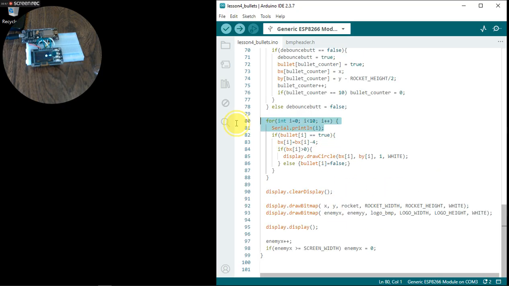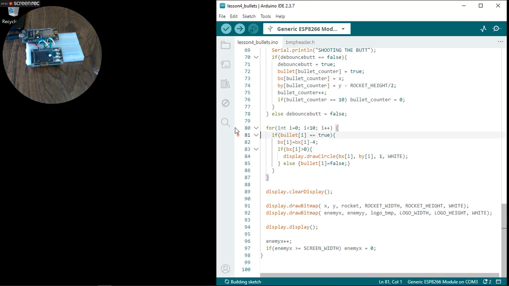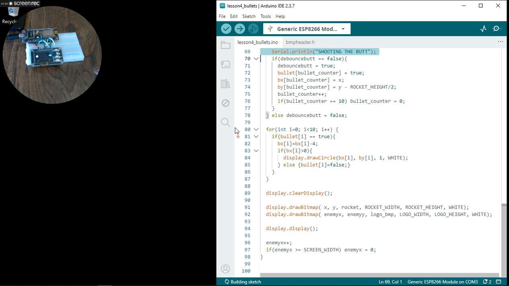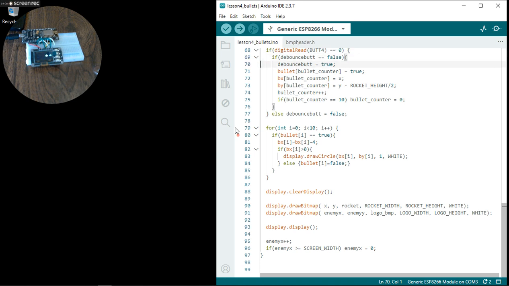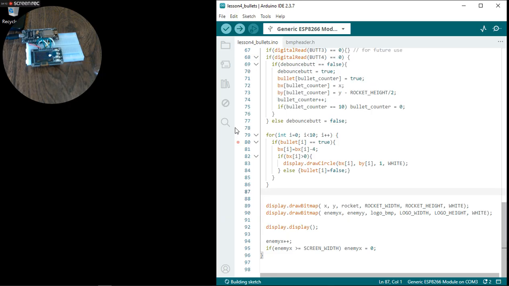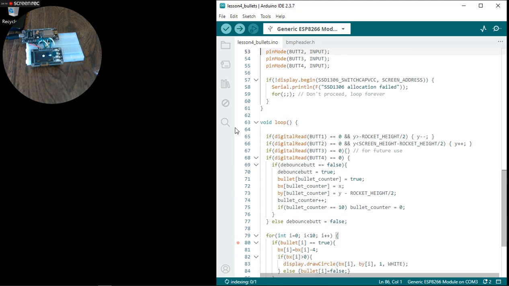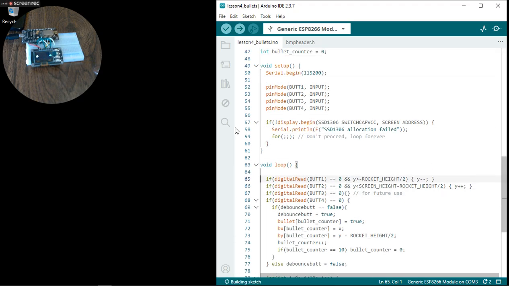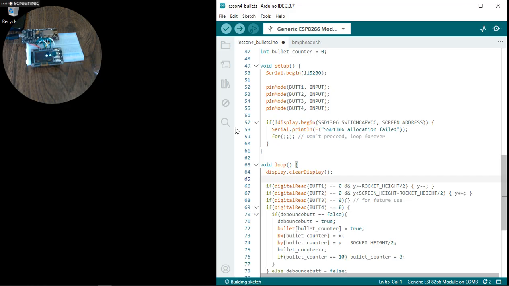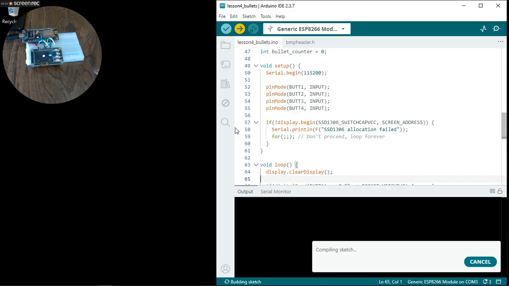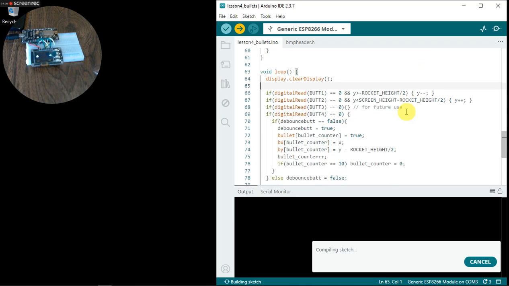This is a dumb serial print because all it's doing is counting through those. It's not showing us our bullet load. I should have put the serial print down there. And this one I'm going to get rid of because what we're going to do is move our clear display to the very beginning of our loop where it makes sense, because that's when we're going to start doing stuff. Alright? Yeah. Okay.